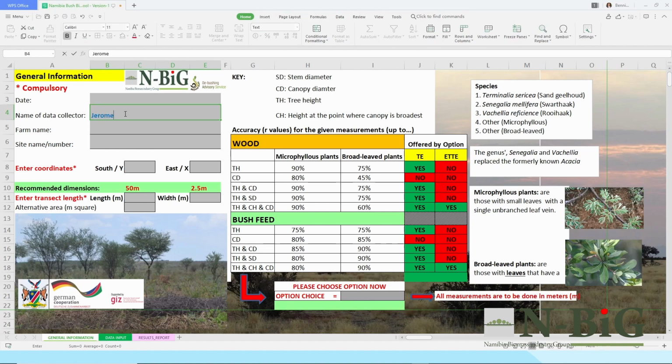I just enter my name here. And if you see, if I move on, normally it changes from gray to yellow, and that is just an indication of what you have filled in and what not. Normally the coordinates are compulsory, so I'll just put in some coordinates there for the sake of this video. And you can see now the coordinates are cleared and we can move on.